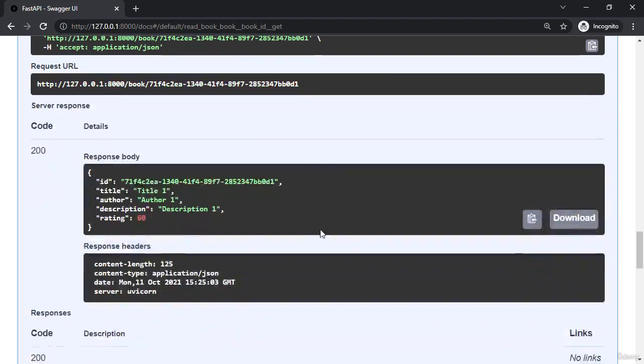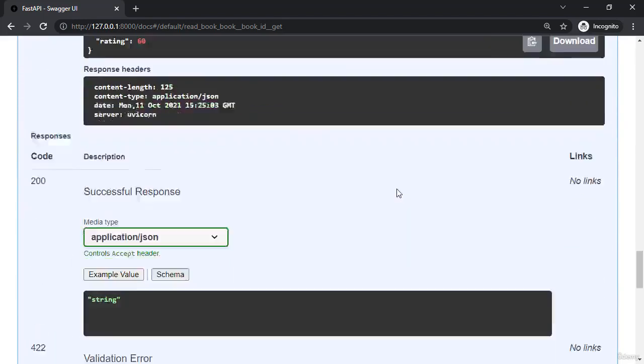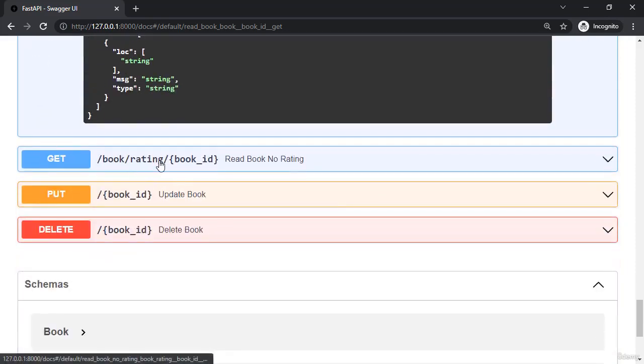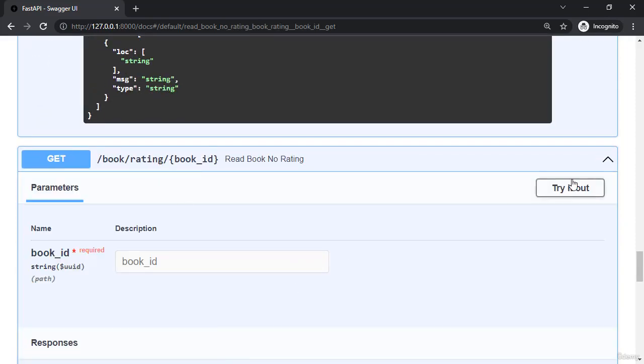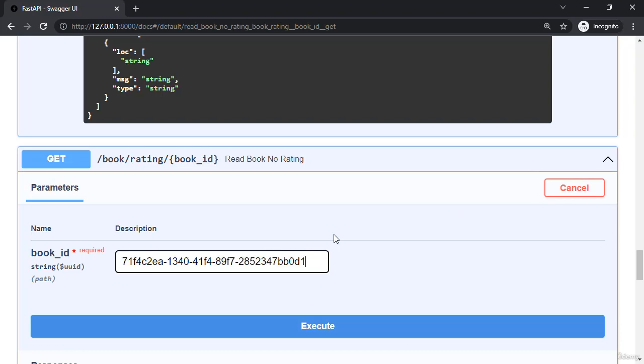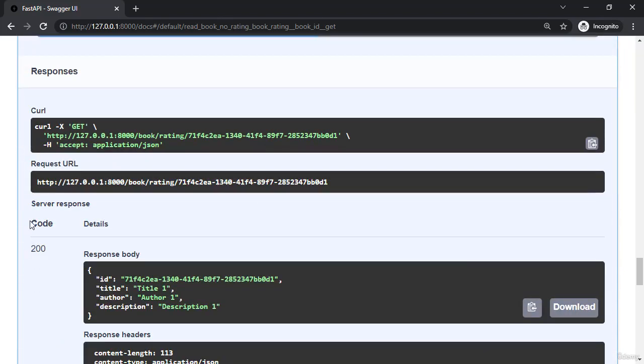But within our new API, we eliminate rating. So if we scroll down to books rating book ID and we pass in the UUID, we can see that we get a status of 200, and FastAPI automatically does data validation and changes our data to the specific type declaration, which is the book no rating class, which has no rating attached.